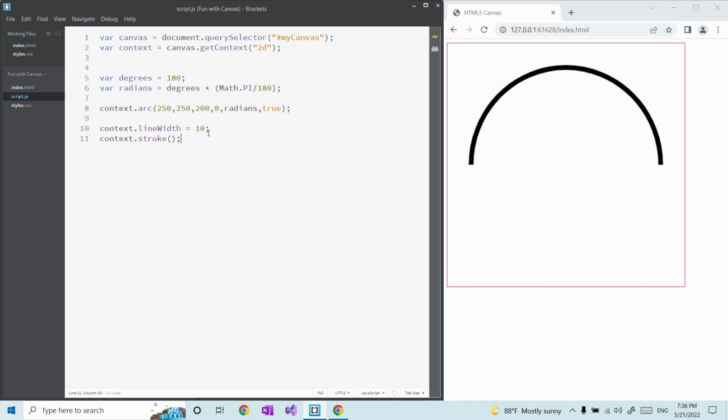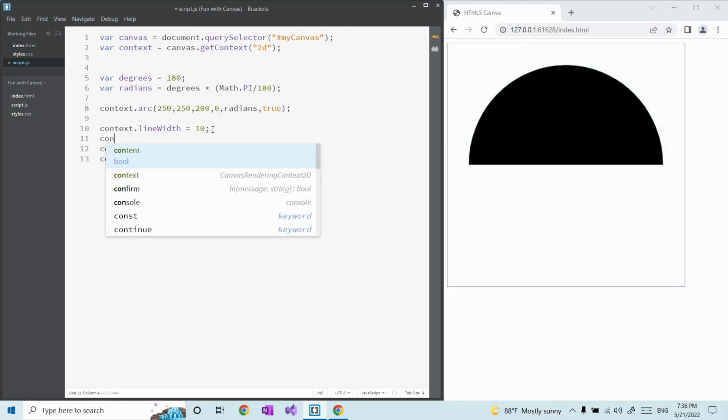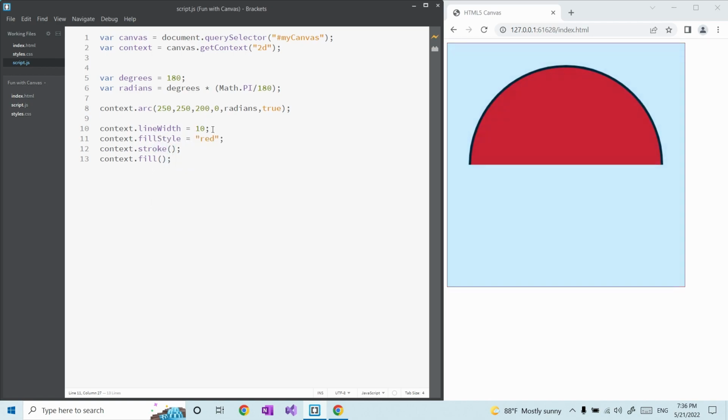Same goes for fill, just like any other shape, we can actually fill this one. We can specify a fill style to distinguish this from the stroke style. So you can just say red, okay. And simply have to call fill. Usually I call fill before stroke so that the stroke gets drawn on top.